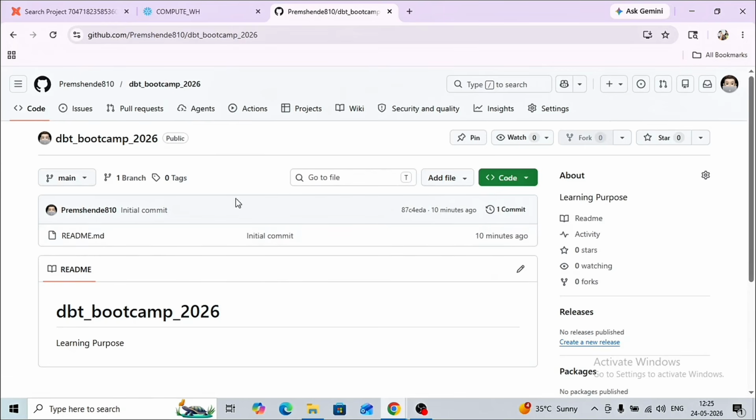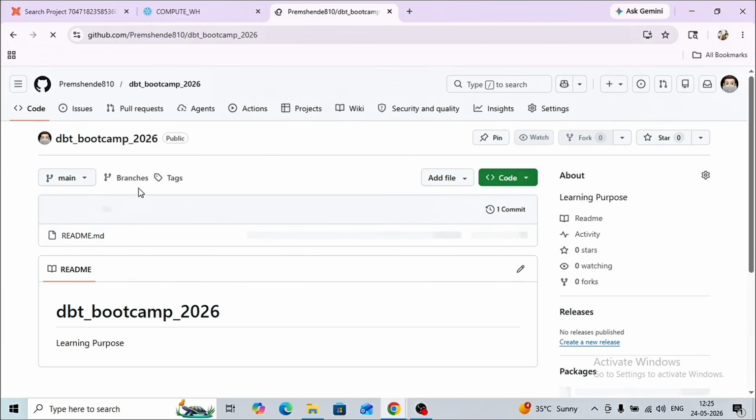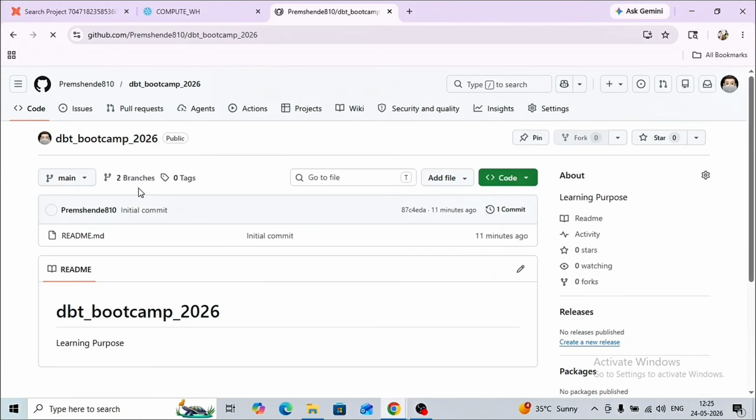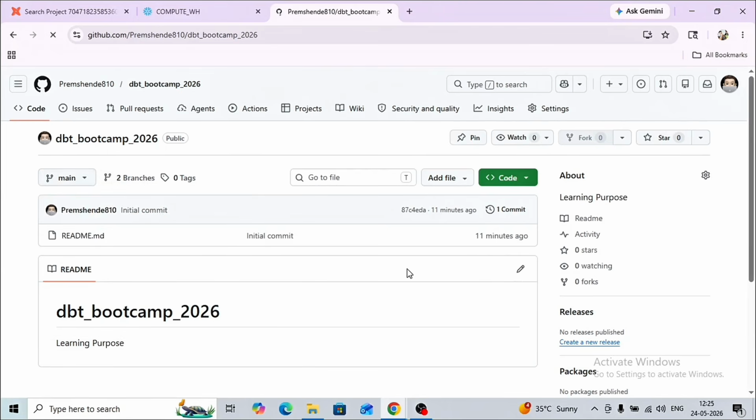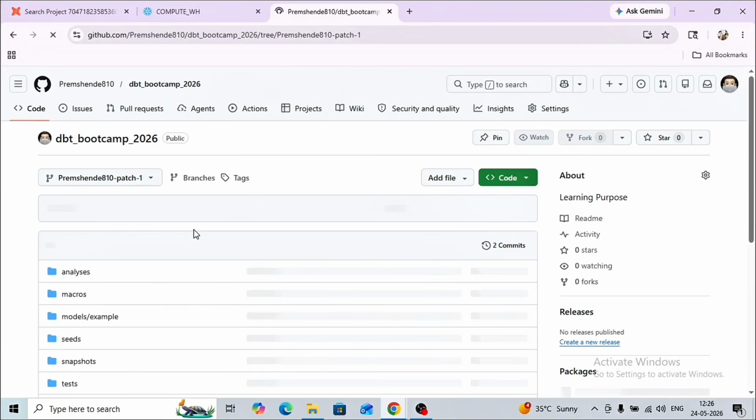Let's refresh this page because we have created a branch. Let's see. Yeah, now you can see there are two branches. Let me click on my feature branch. Yeah, so the same folder structure you are able to see here.